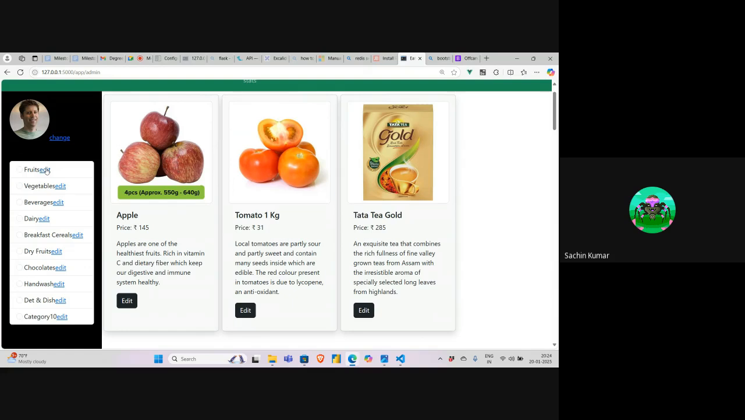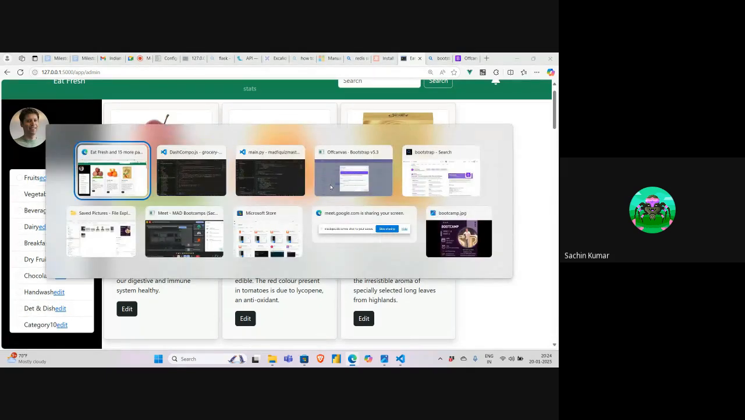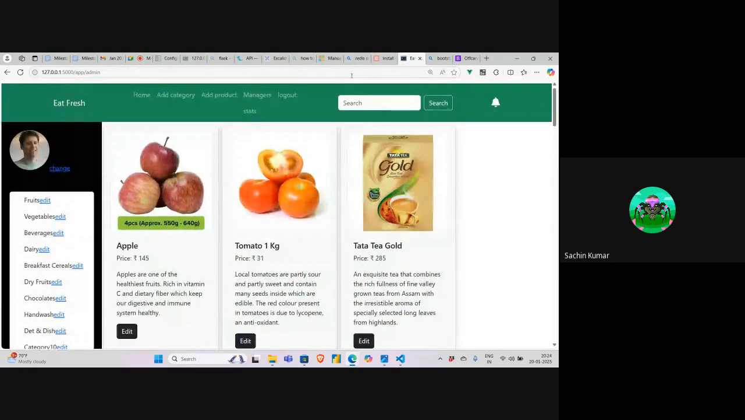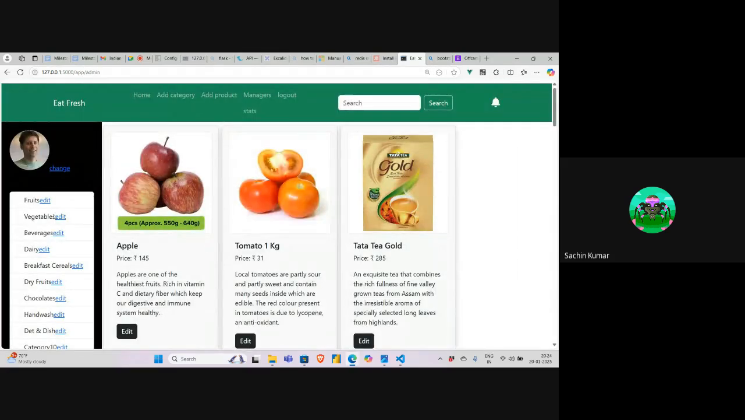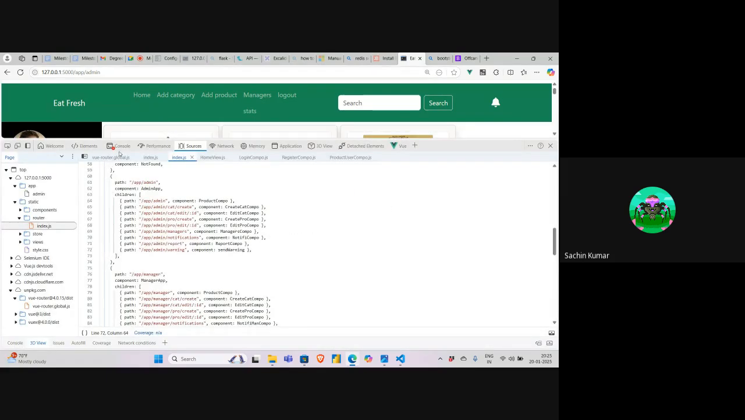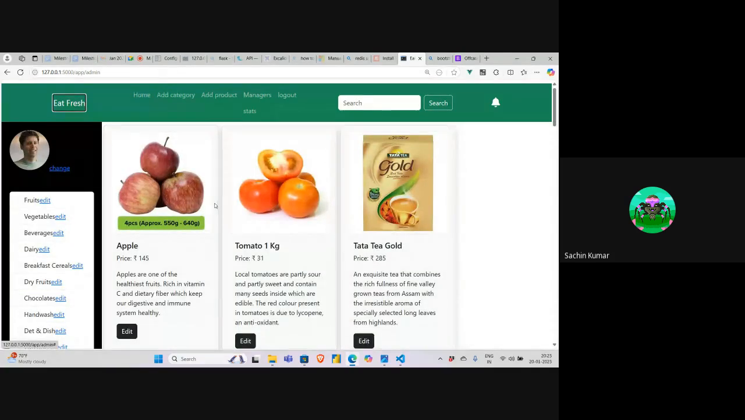Even if I edit, sorry. Maybe this token expired or something. I'll just show you. It's login, submit. Okay, something is wrong with the application. Let's ignore this, I'll fix this later.